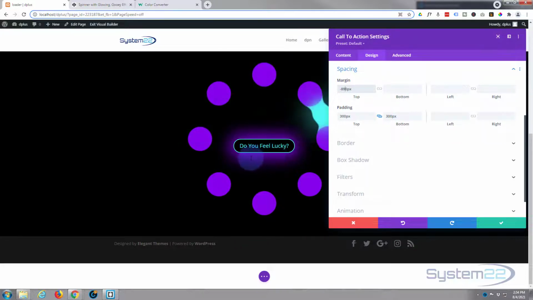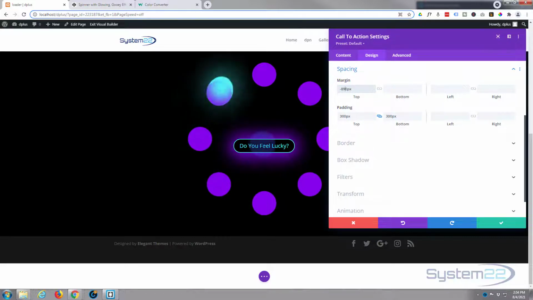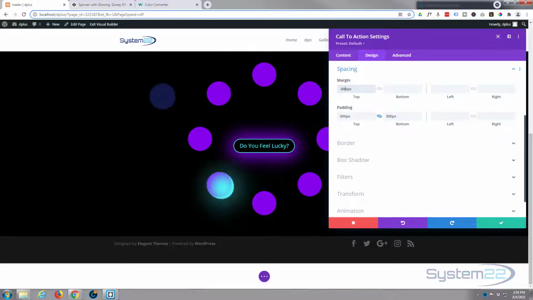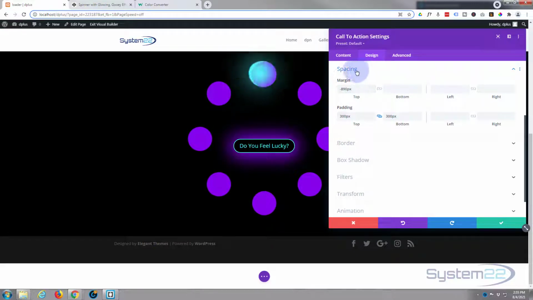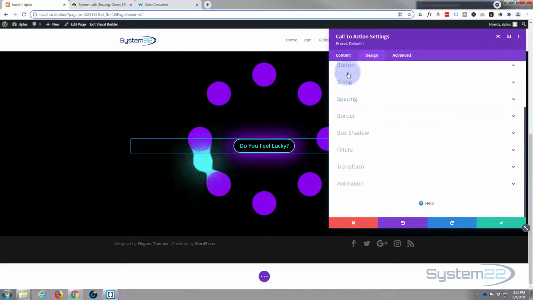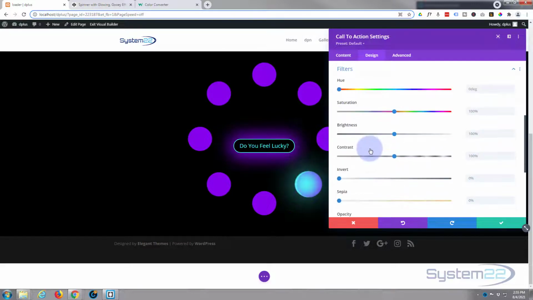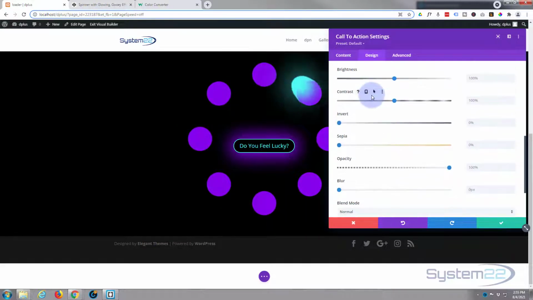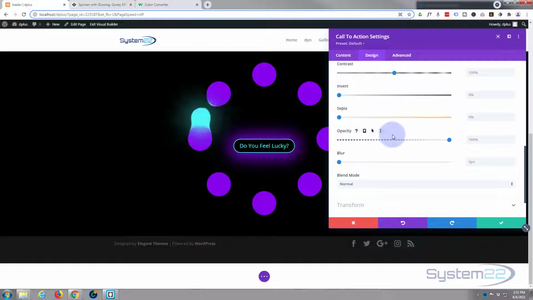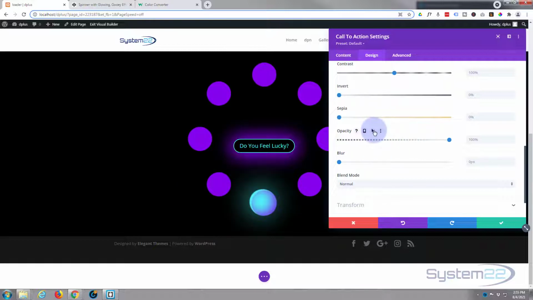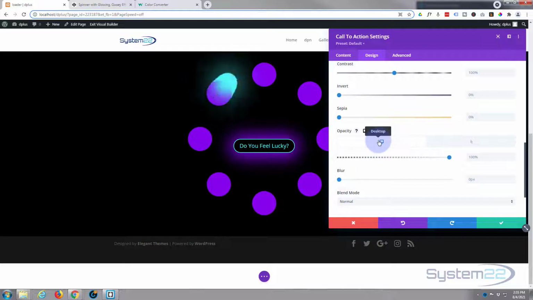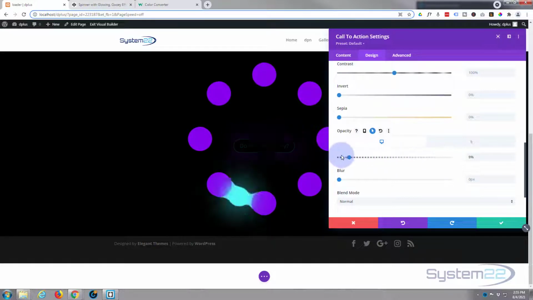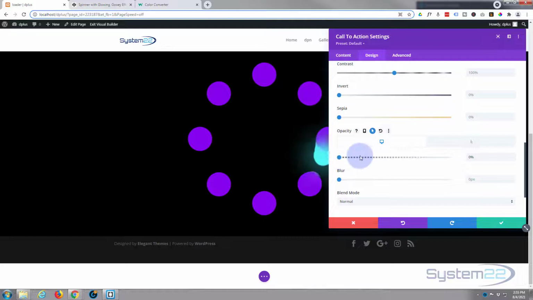Set for the fact our call to action, we don't actually want to see it until they hover anywhere near it. So still in the design, let's close up spacing. We'll go down to filters down here, and we'll go down to opacity or transparency or see-throughness if you like. Hit the little arrow. Again, we've got a desktop. Don't want to see it when they're not hovering over it, which is desktop state.